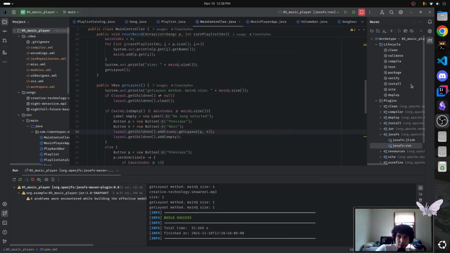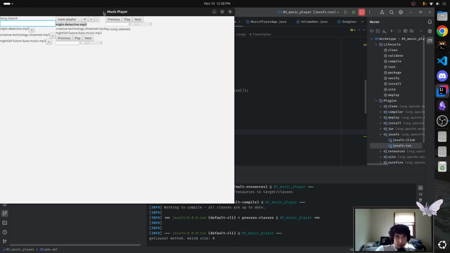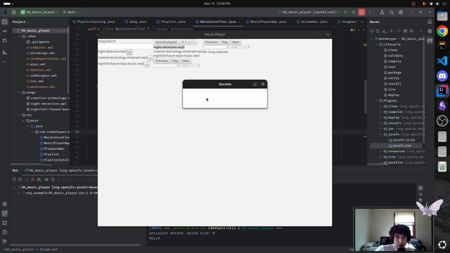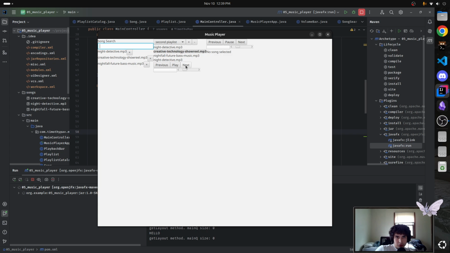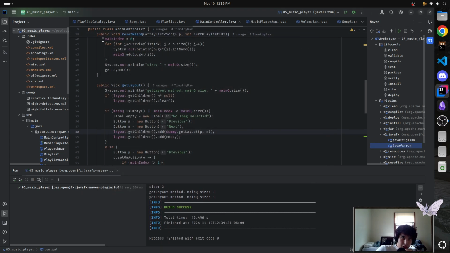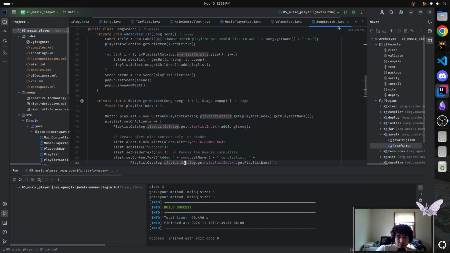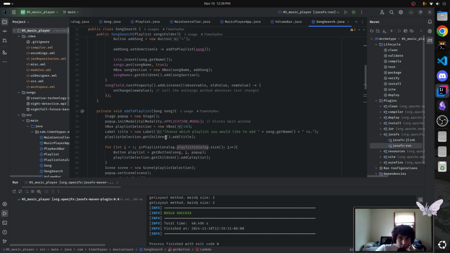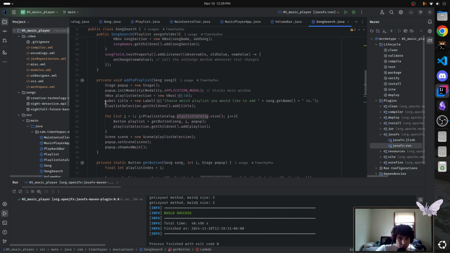Wait. It did work, but it just added that weird thing at the end. Right. Okay, so when I add from the song search, it needs to never do that. I mean, right here, this add playlist should not be.